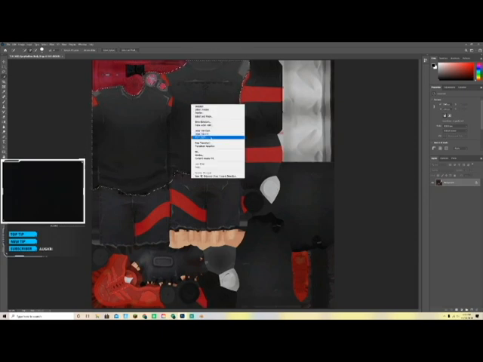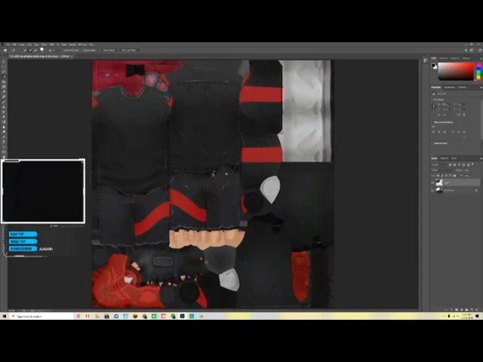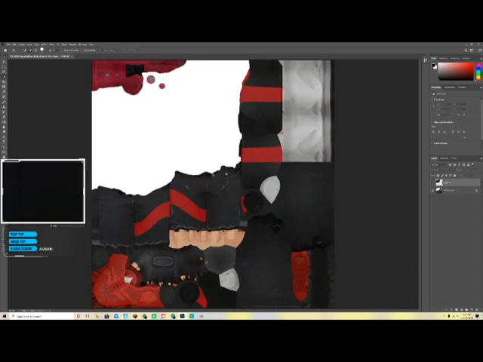Now what we're going to want to do is layer via cut, which is right here. Now we have a new layer with just the shirt. If we hide this, we should see the shirt removed. Yeah, okay, there's a lot of shirt left for me, but you should see almost all the shirt removed.